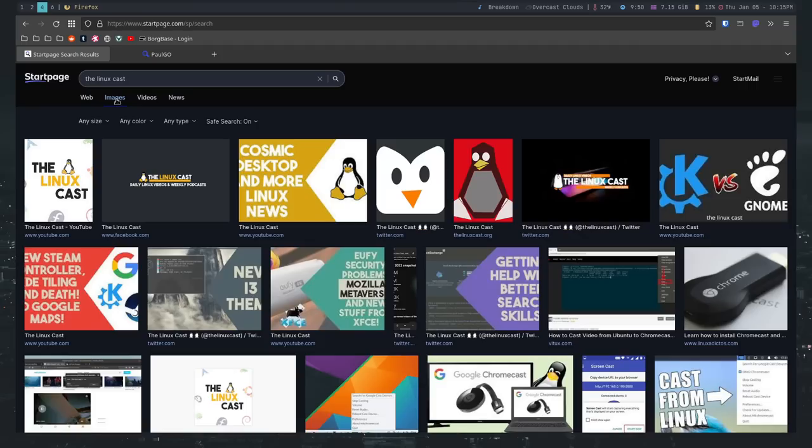DuckDuckGo does okay as well in terms of images, but I like Startpage just a little bit better. So if you search for images as often as I do, which I do a ton, Startpage is probably the best option. So that's one of the reasons why I'm going to keep it bookmarked, so I can go there to search for images. So this is the runner-up. It was close, but there's still something about it that I just don't really care for all that much. So what did I go with?